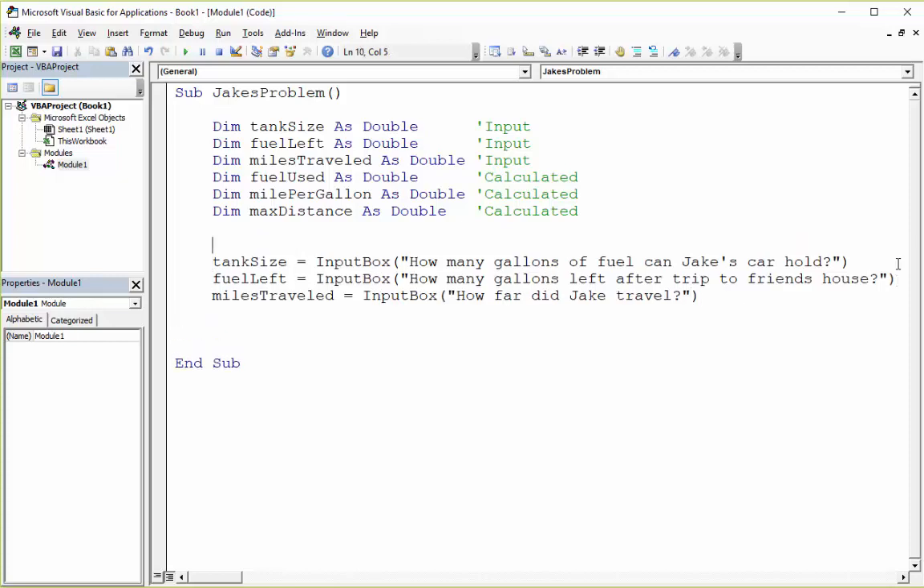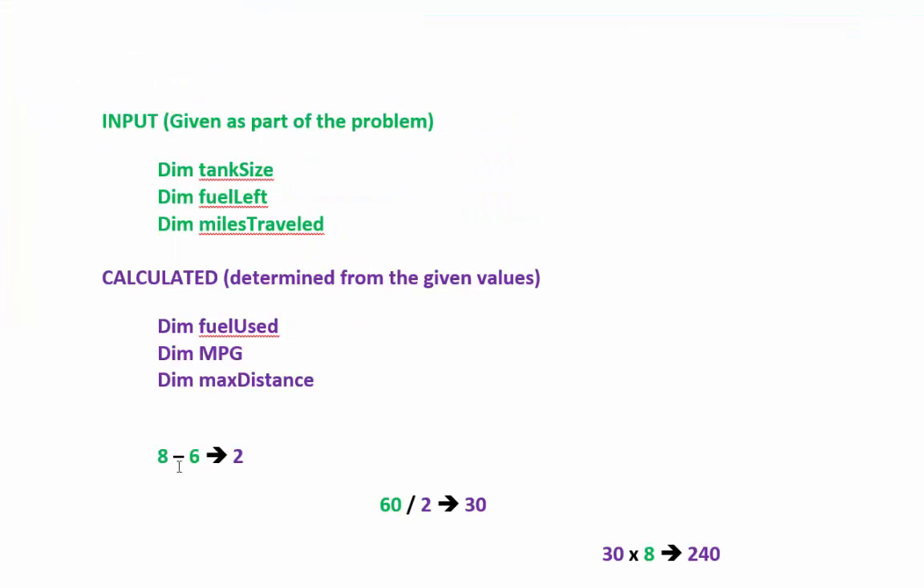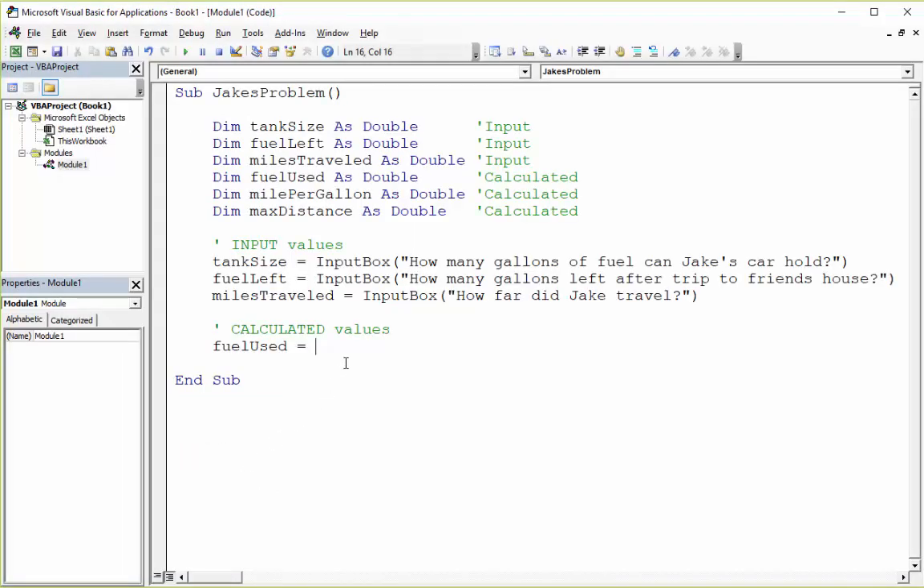If I want to put a comment here, I can do that, and then these are going to be my calculated values. Fuel used. Now, how do I calculate fuel used? In the pencil and paper solution, I know the answer is 2, and I got that by saying 8 minus 6. So I could say 2 here, but I don't want to do that, and I also don't want to say 8 minus 6.